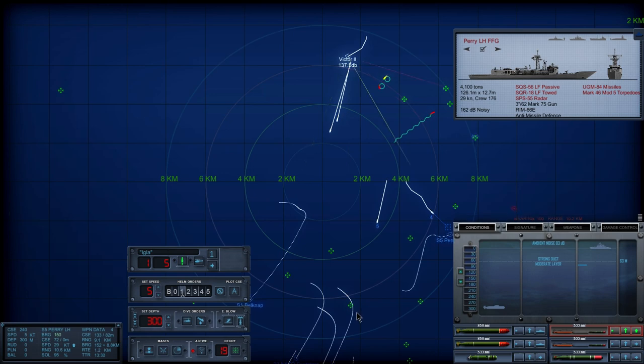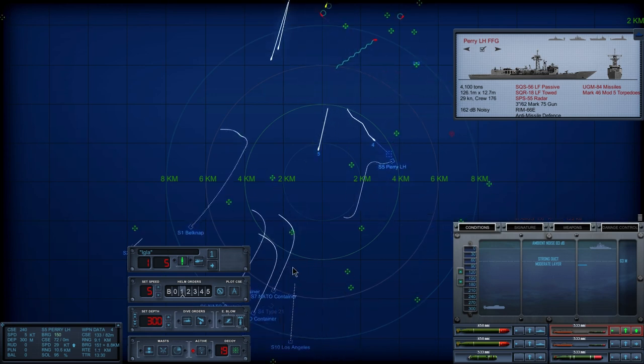Told you they have no idea where the heck I am. How's the Perry running? Perry's running at 29 knots, but let's see how much time to run, 13 minutes. Yeah, we should be able to catch this guy.